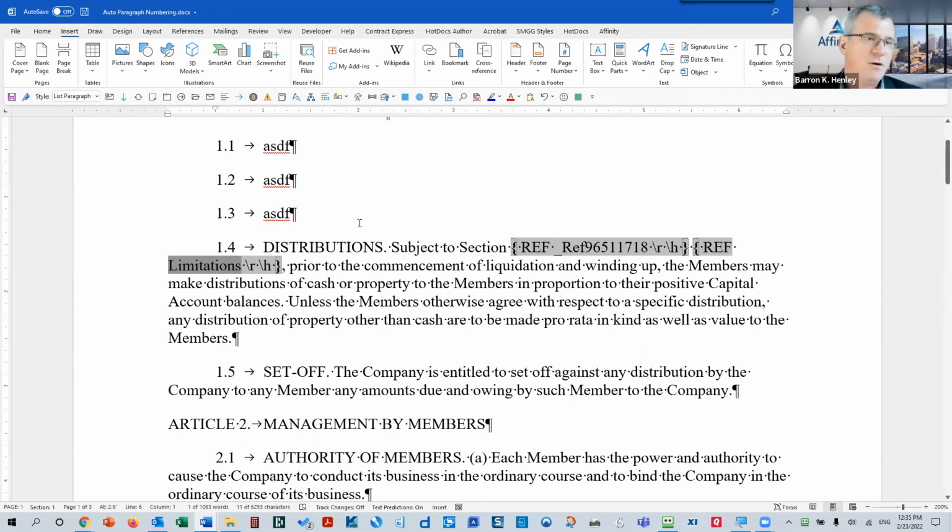And if I put that bookmark here, if I make a bookmark called limitations and I update these fields, this will start working again. So if I've got a really complex document with a whole bunch of cross-references in it, and I know it's going to be heavily edited, I only use bookmarks for my cross-references because I want to be able to find what broke if something breaks.